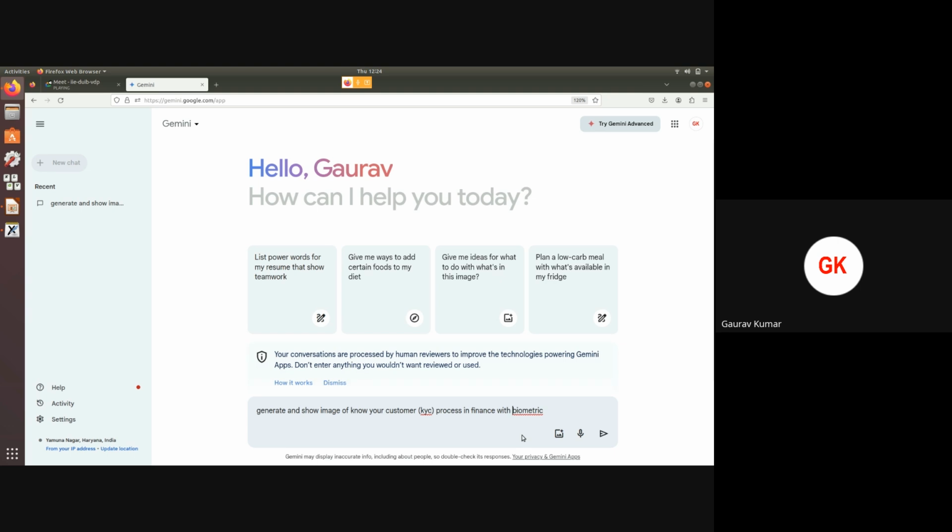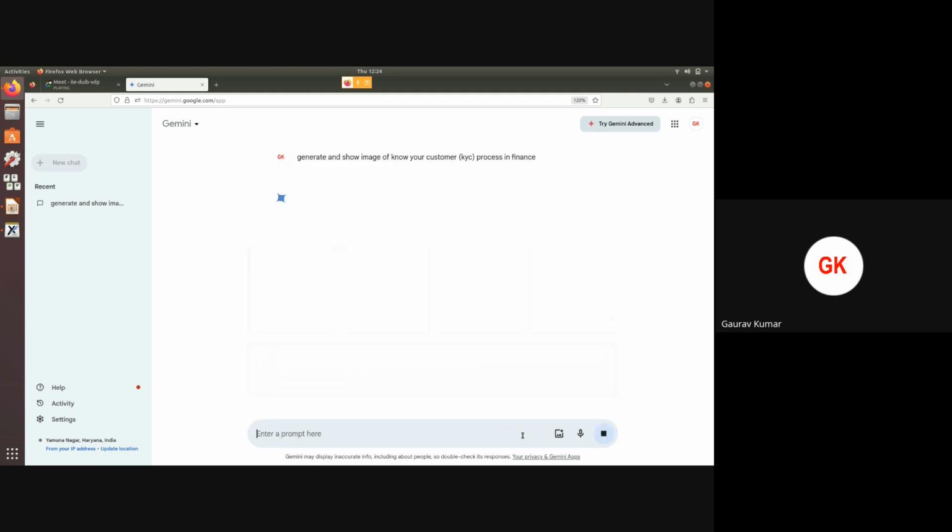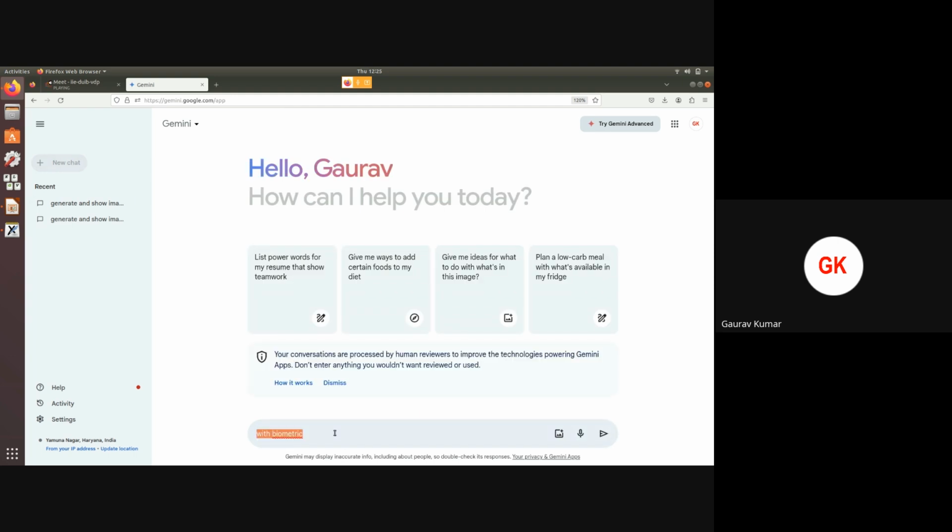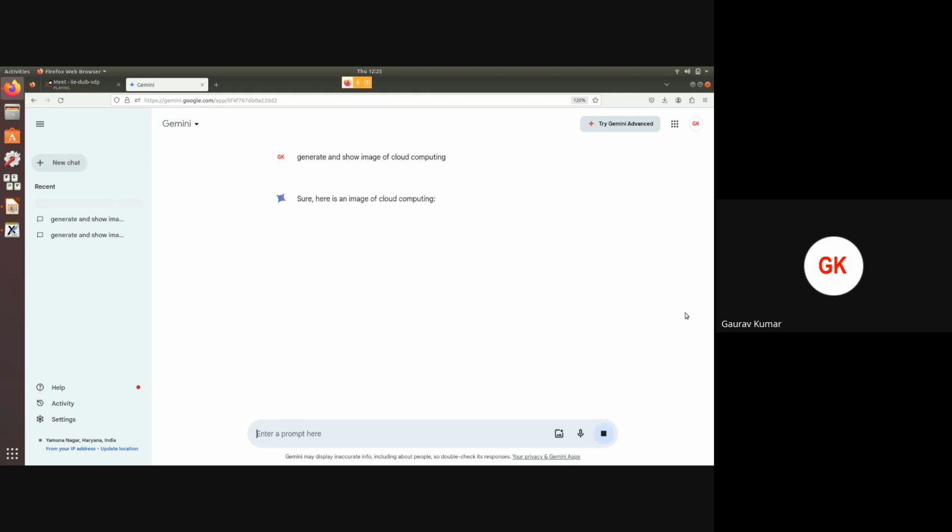Any other process? KYC process. You can test in your systems because in routine I keep on generating so many images, so many experiments, so there may be some delay. Okay, generate and show image of. In gemini.google.com, simply you can write and new images will be generated. In free variants, there are some limits.